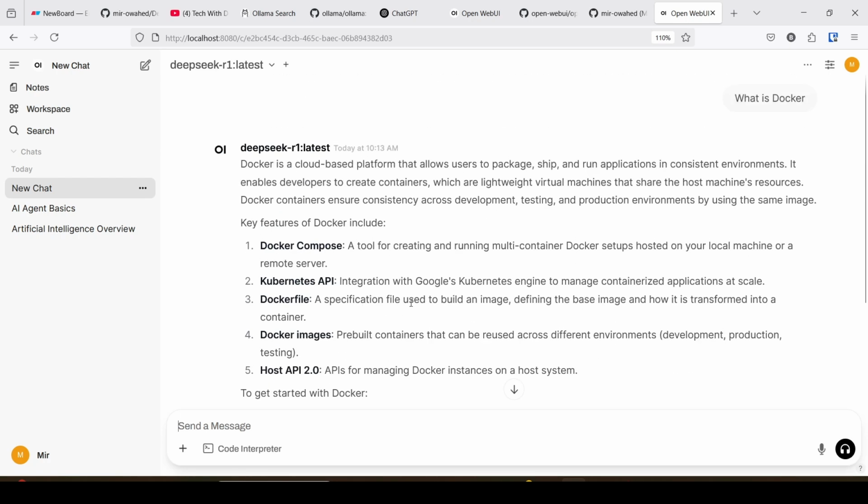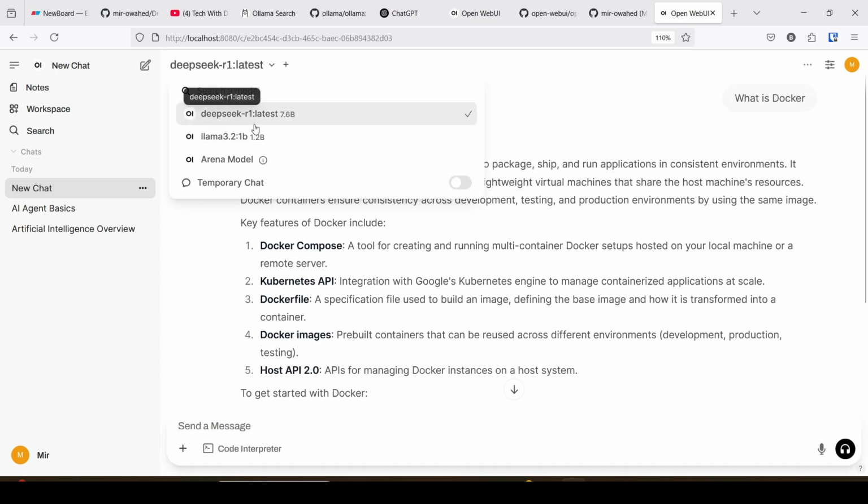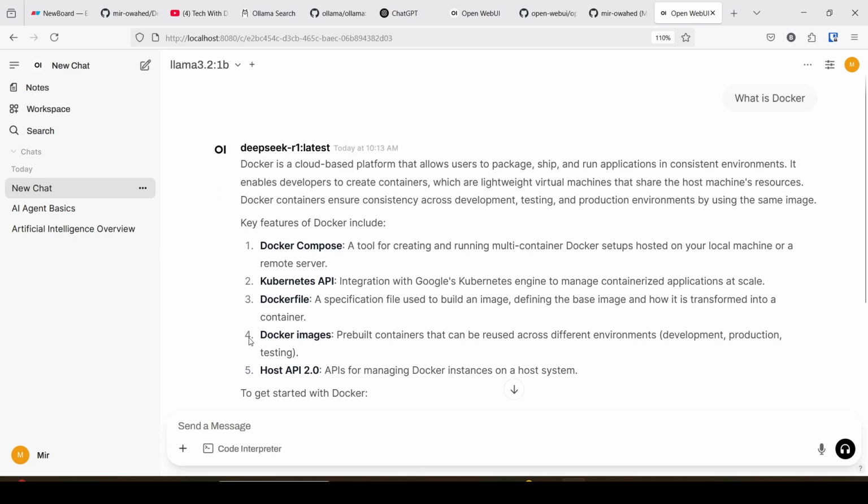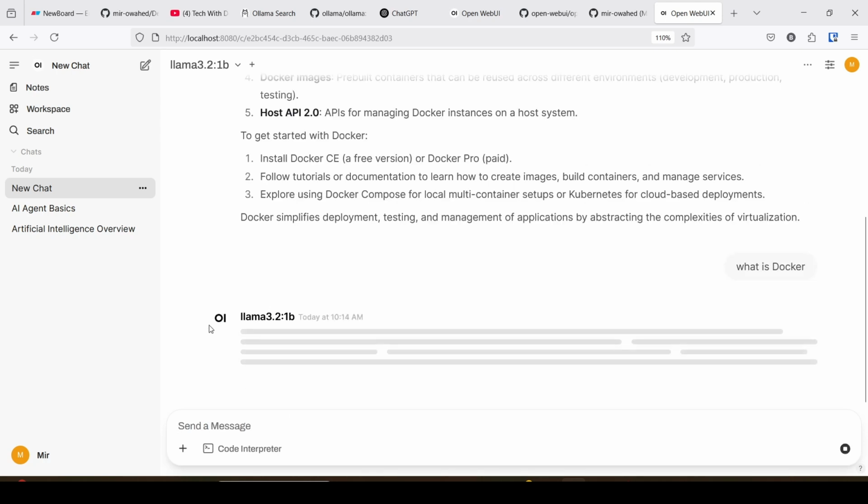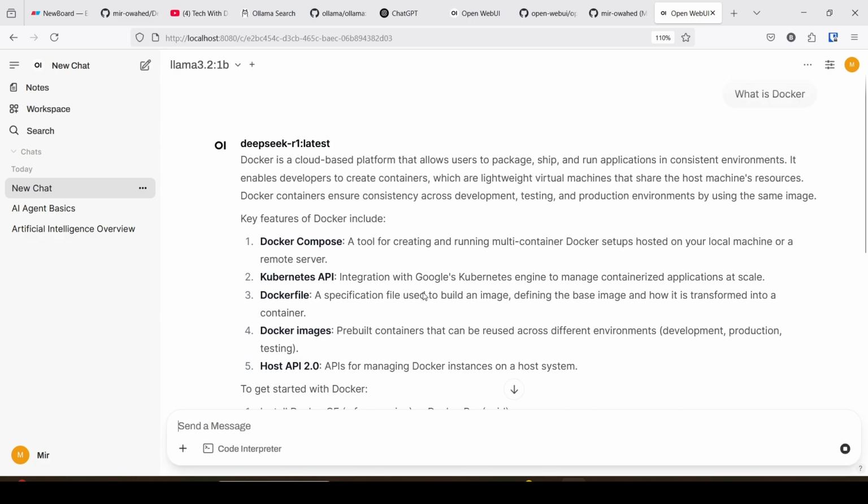Okay, it is done. And you can change. Right now it is DeepSeek R1, and I can change it to Llama 3.2. Okay, here you can ask the question. Ask the same question, what is Docker, and hit enter. Here it responds back with Llama 3.2. Wait a little bit. It takes time to respond as both are running on my PC.